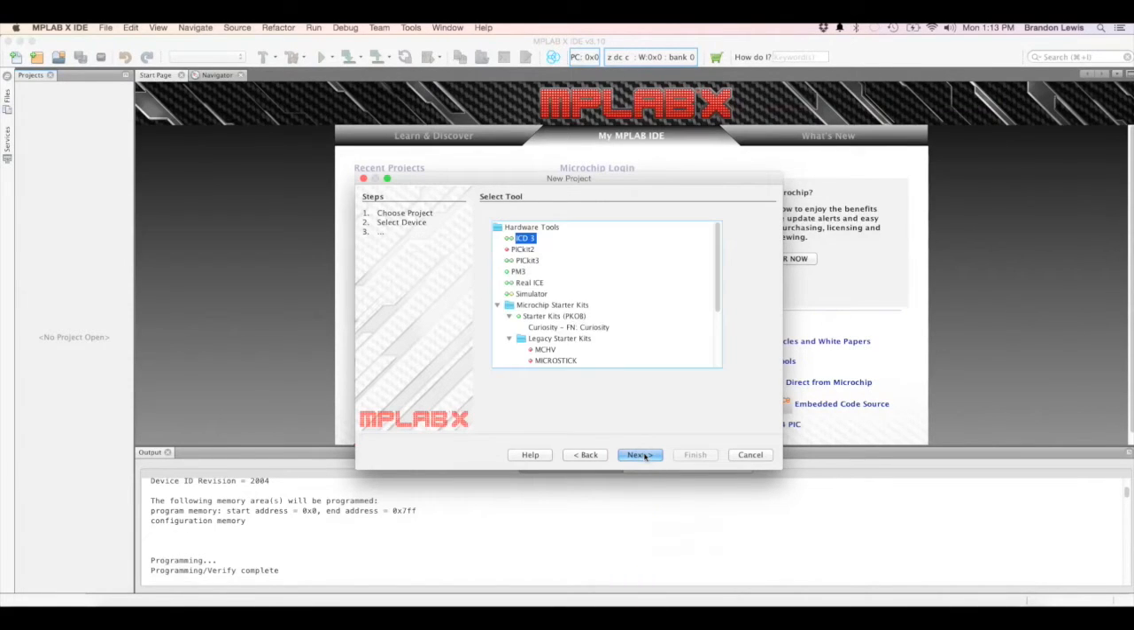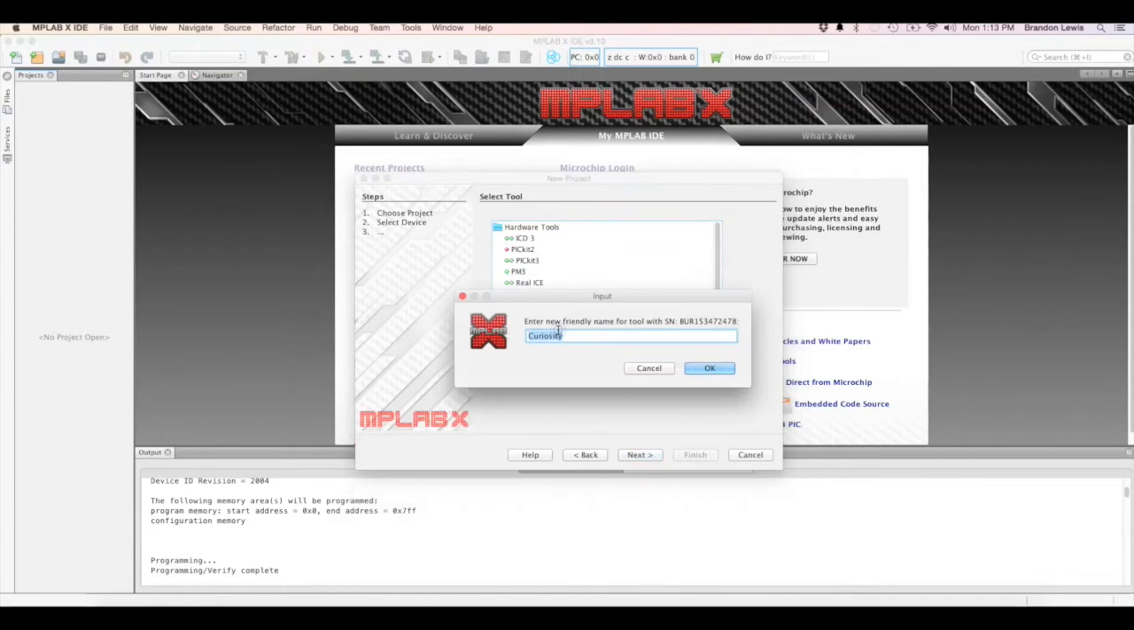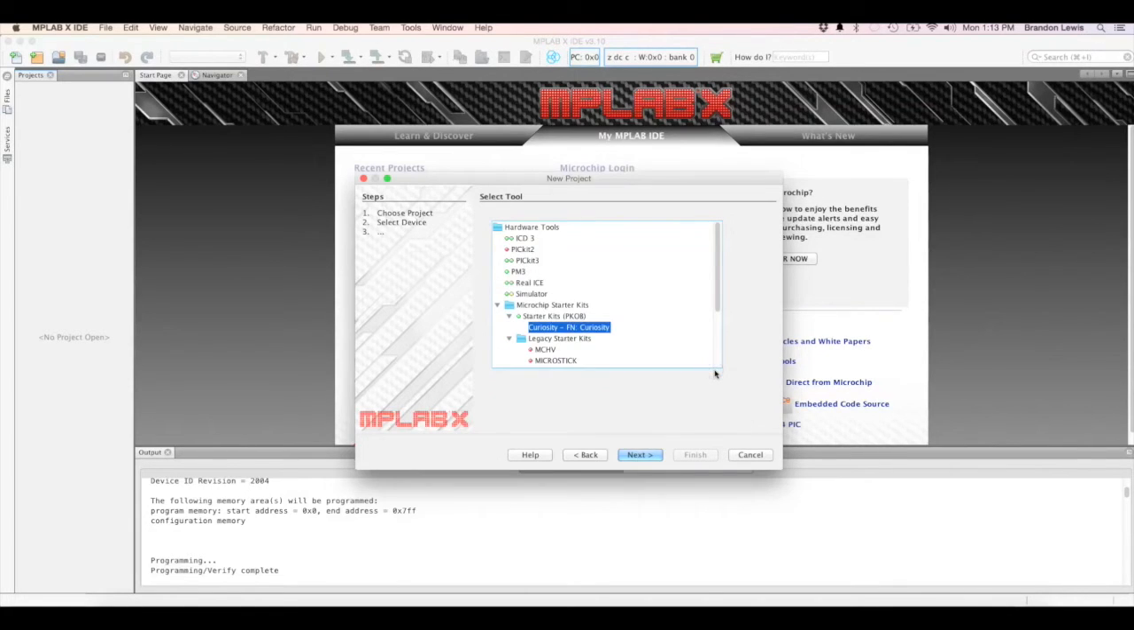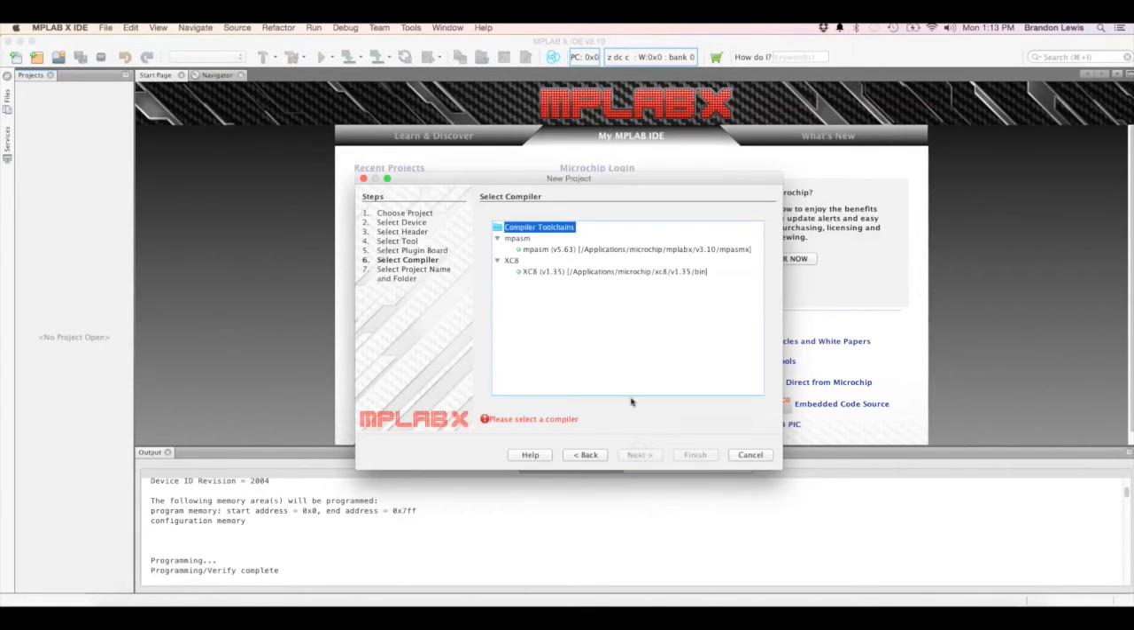Now, to select a tool, we're going to select the Curiosity board under Starter Kits. I've already renamed mine to just Curiosity with just a human-friendly name, so put whatever you'd like in there. Curiosity does just fine, otherwise you're just going to end up with a serial number. Click OK, Next, and now we're going to be prompted to select a compiler.